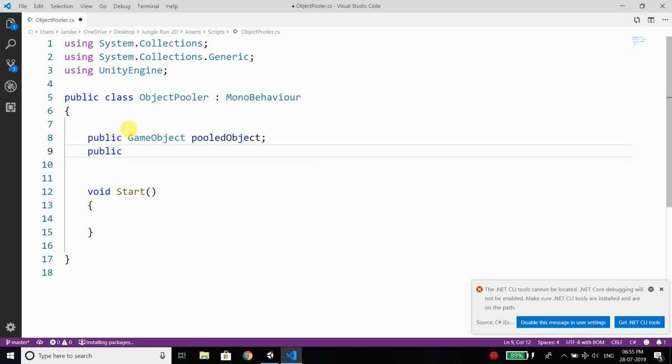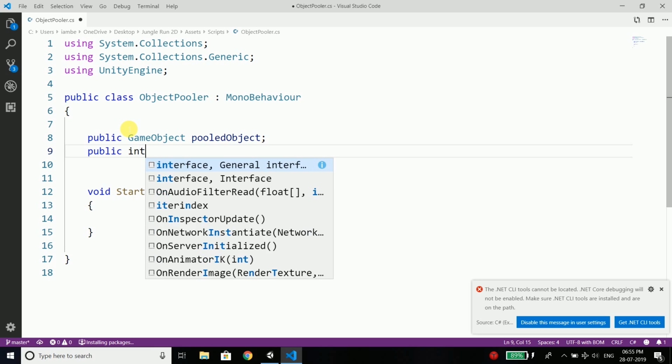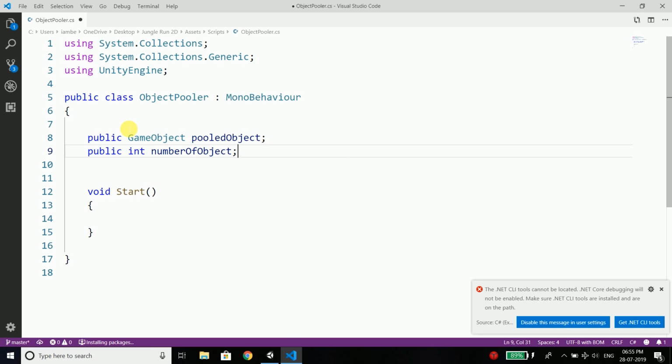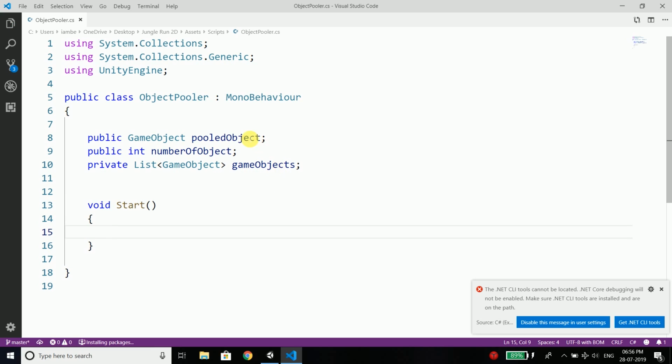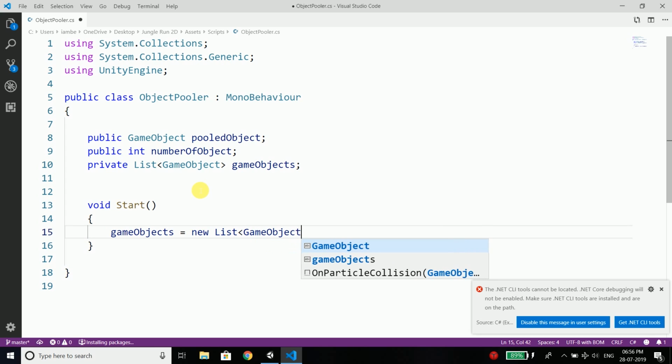Then we will define the amount of the objects that we need to pool. So I will define an int, which is numberOfObject. And then finally we will create a list to store all the pooled objects. So we will define private List, and the type is GameObject, and we can name the object as gameObjects like this. Then inside the Start function we will initialize this list. So we have gameObjects equals to new List<GameObject>.